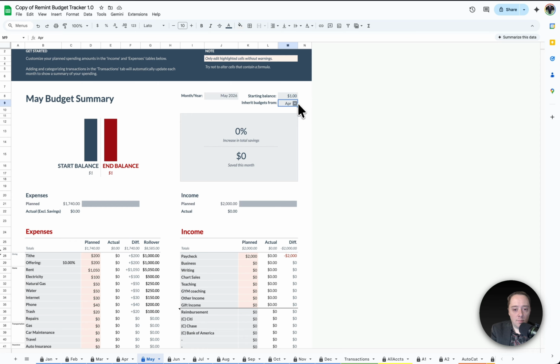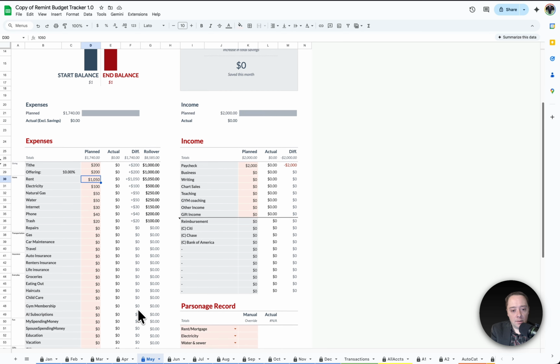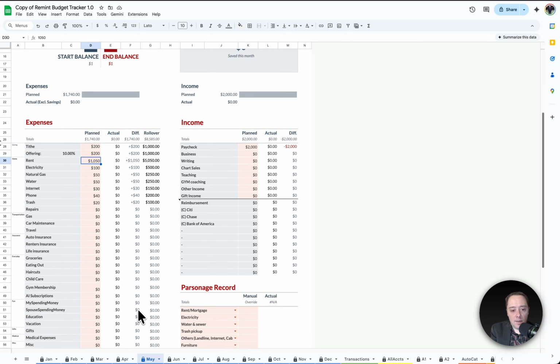You can choose which month you're inheriting your budget from. If you want to override something or make an exception, you can do that. But generally, it's following from the previous month, and every single month is following from the month prior. So that allows you to be able to increase your budgets throughout the year or choose which month you want something to mimic. That just gives you the flexibility that you may need.